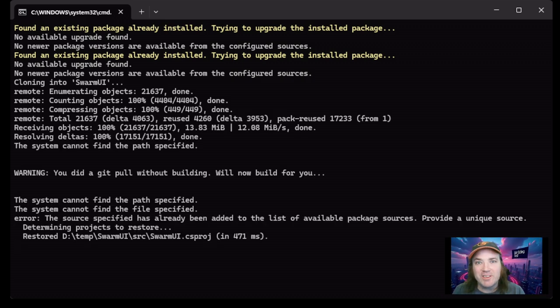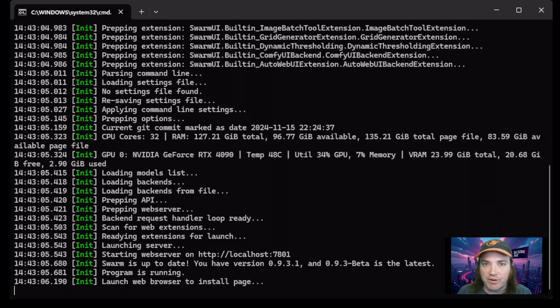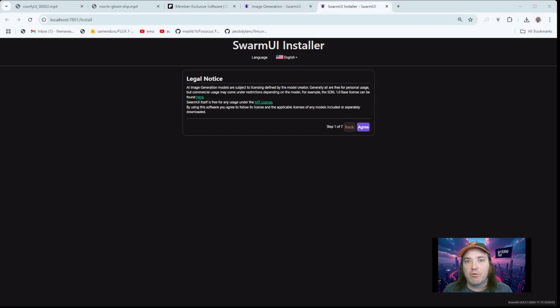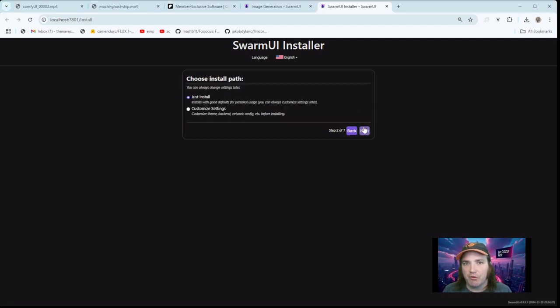If you don't do this, and you try to just install the VideoGen pack, you're going to get an error that says there's no backend installed. So we go through this, okay? It'll rock us back over to our browser, and then we just got to go through this. We're going to click agree.